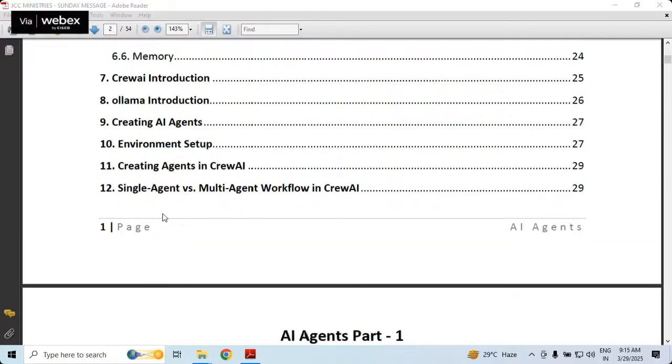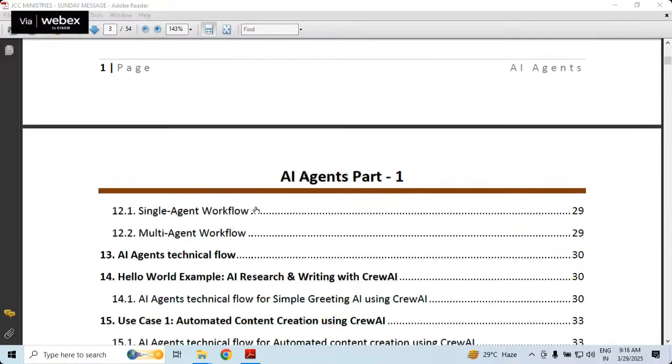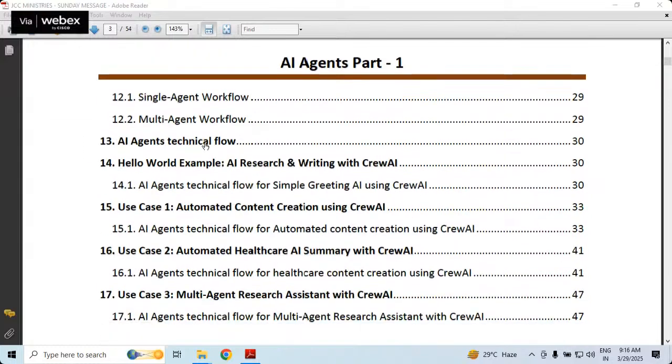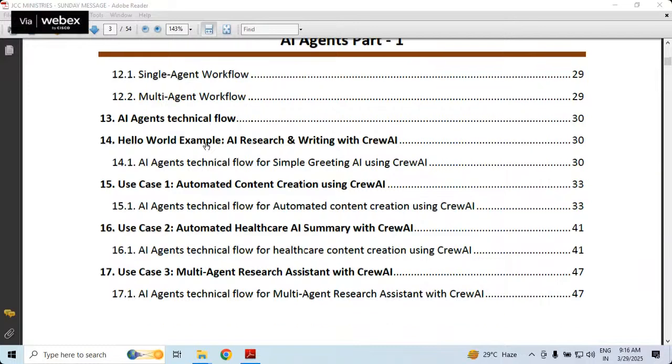There are different agents, single agents and multi agents. This is about the agenda, sir. These are all things I'm planning to target actually. AI agents, technical flow, and there are some use cases. First, I will show you a hello world example. That would be really good to know. When you're talking about Python, hello world example, that is how you learn. Whenever you are learning about AI agents, you should understand the hello world example. Then you will get clarity.